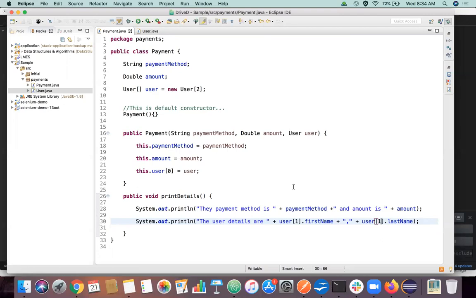It'll iterate till the first position, and accordingly it'll help us with the output. Okay, what will be the output now? Can you say? It'll throw an error actually, because we have initialized in payment this dot user 0. So I guess it should throw an error.